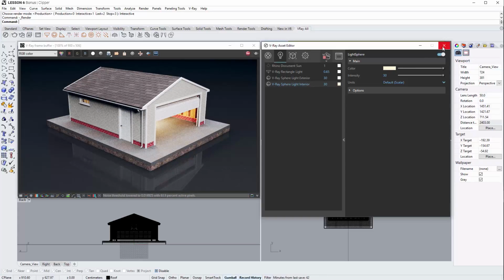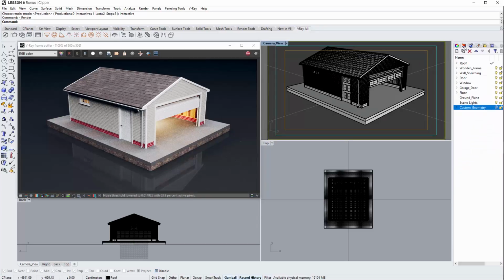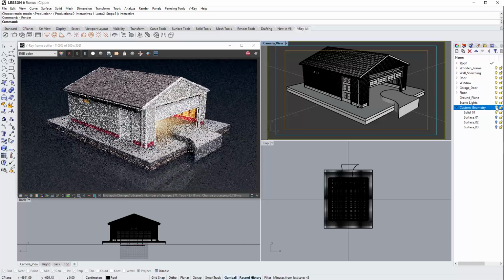Now close the Asset Editor, and back in Rhino, go to the Layer tab where you'll find a custom geometry layer. Click on the blue light bulb to switch this layer on. You'll notice that a custom solid geometry, which I set up ahead of time, has shown itself in the viewport.